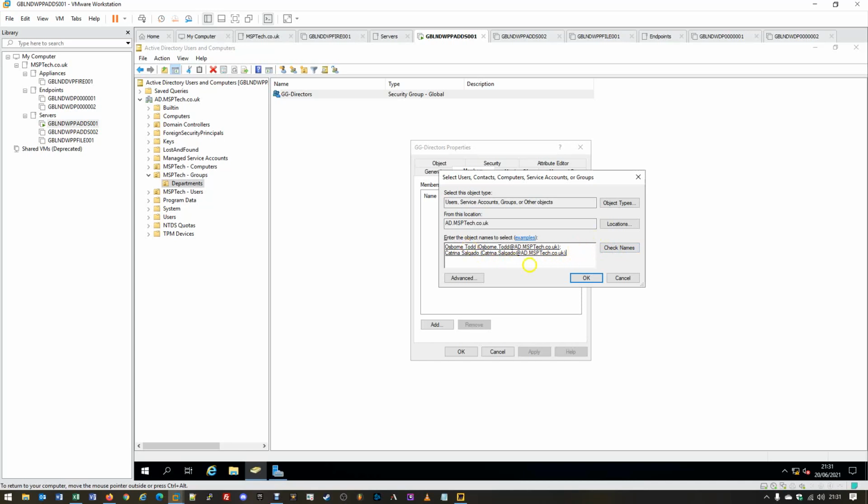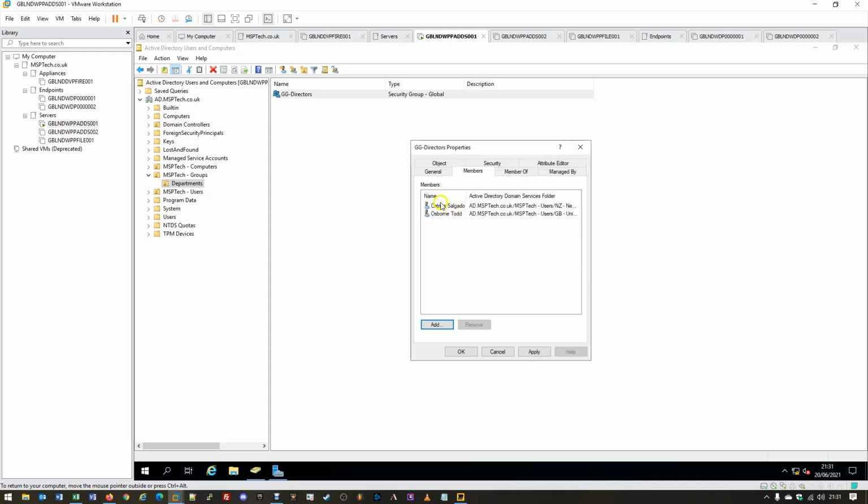Once we've entered all of the users or the objects that we're adding, we can go ahead and click OK. And we'll see now underneath members, we now have our two users listed. We can also see the Active Directory Domain Services folder. It's actually specifying the location of where that is.